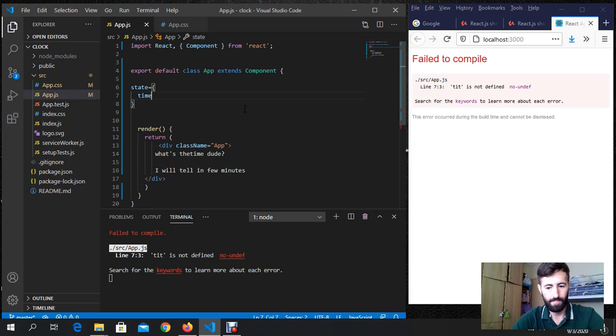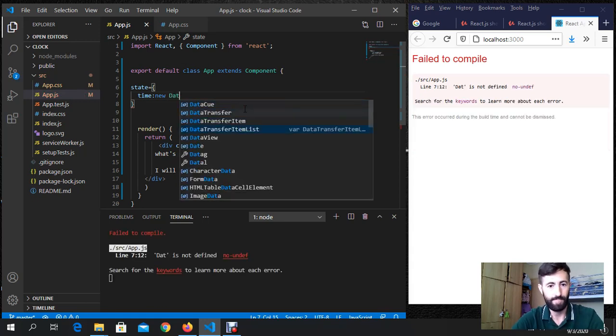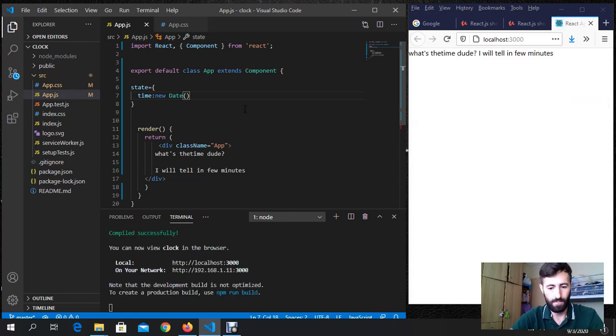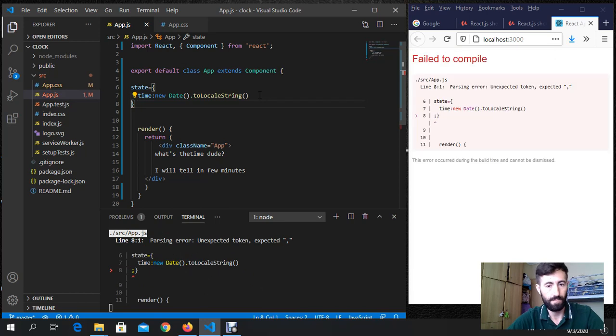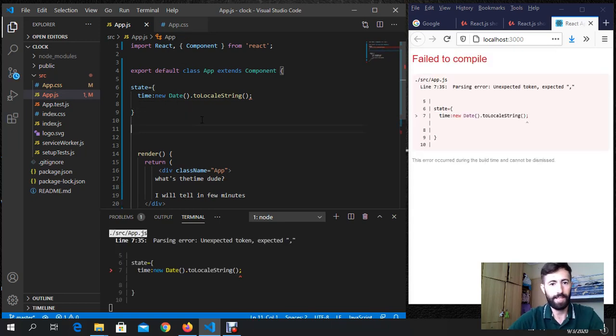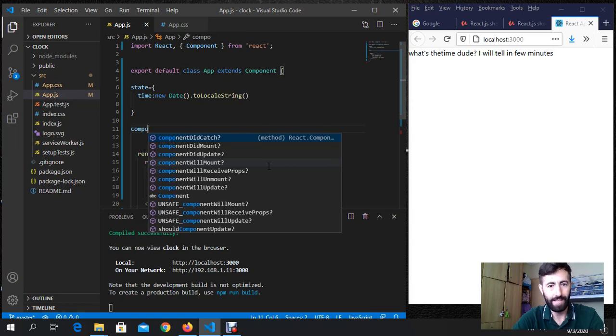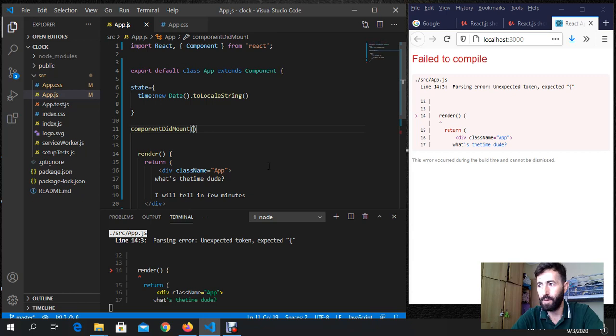We want the new Date, toLocaleString, yes, cool. Let's go here and we want componentDidMount, and the reason we want it is that after the first rendering, we are going to see the time. So after the render, we use componentDidMount in order to bring other things, right?